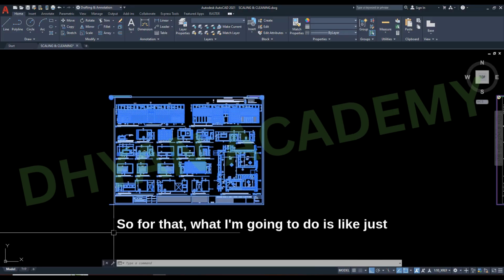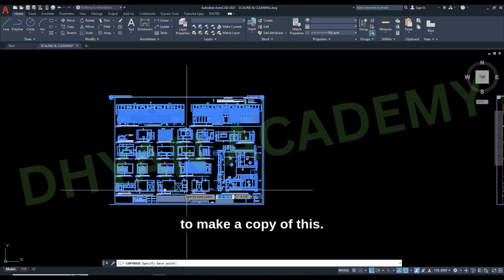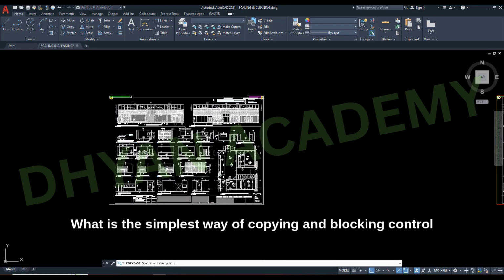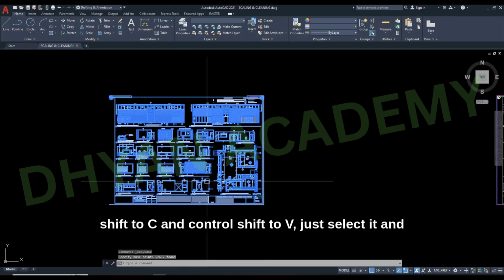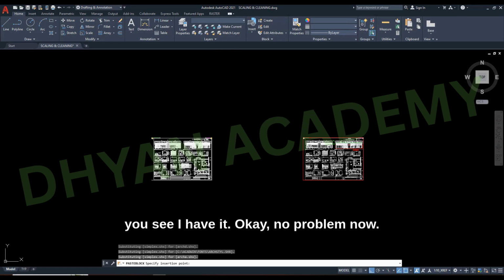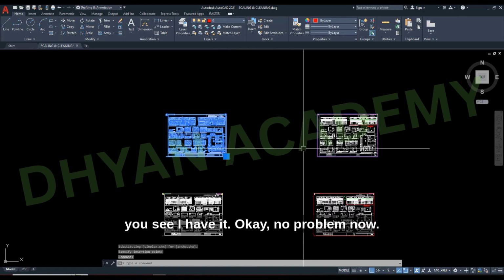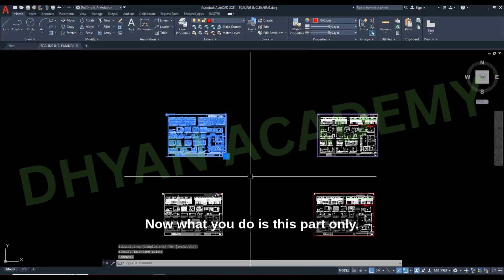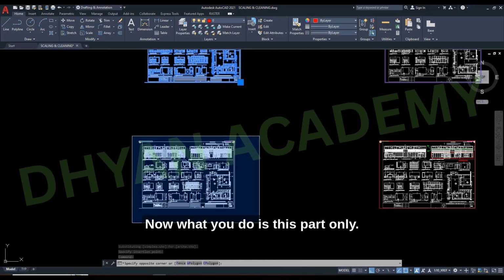So for that, what I'm going to do is just make a copy of this. What is the simplest way of copying and blocking? Control Shift C and Control Shift V. Just select it and you see I have it. Okay, no problem. Now what you do is this part only.